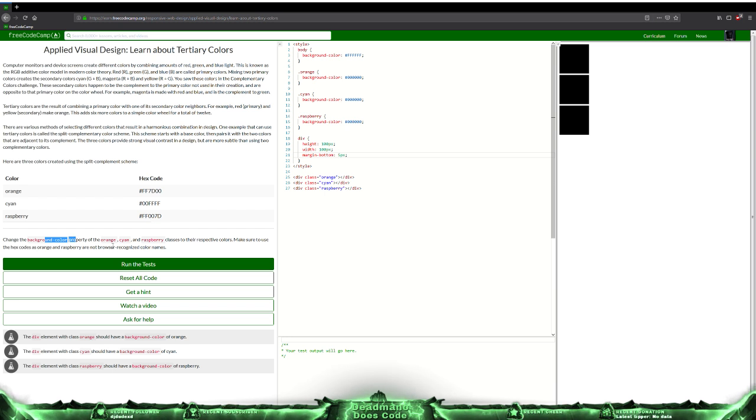Change the background color property of the orange, cyan, and raspberry classes to their respective colors. Make sure to use the hex codes, as orange and raspberry are not browser recognized color names. I did not know that, thank you. The orange becomes this, cyan becomes that, and raspberry becomes that. And you say these complement each other? I guess they kind of do. They like go, don't they?